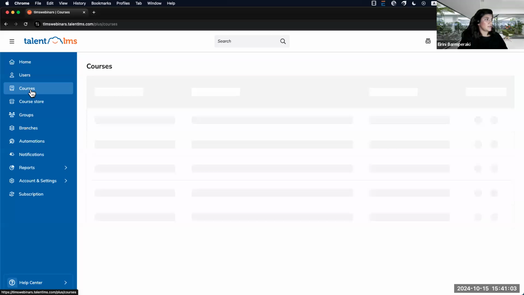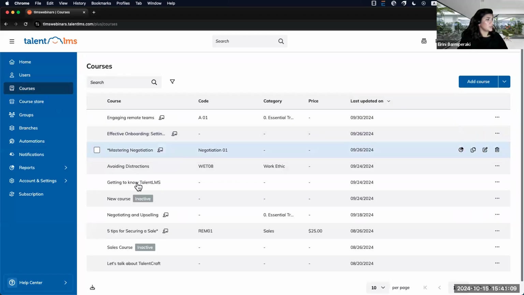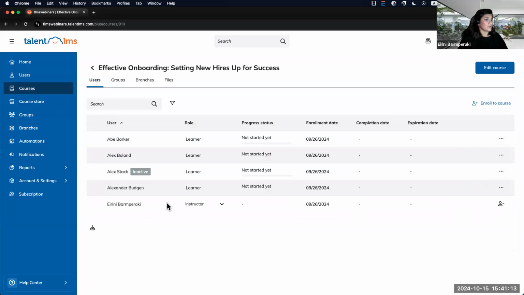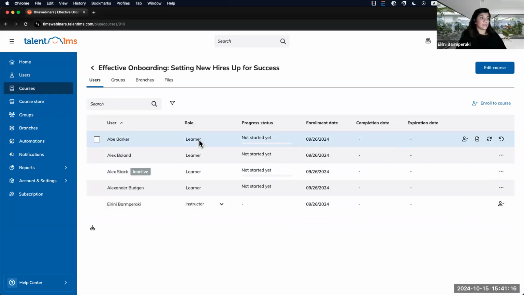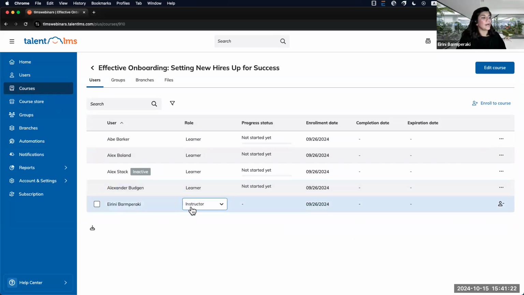So if I access a course really quick from my course list, let's get into this one, for example. You see that I have a couple of users here. All they have is the learner role because these people are learners. The user type is learners. But I also have me, who is an instructor because I'm a super admin with instructor permissions as well.